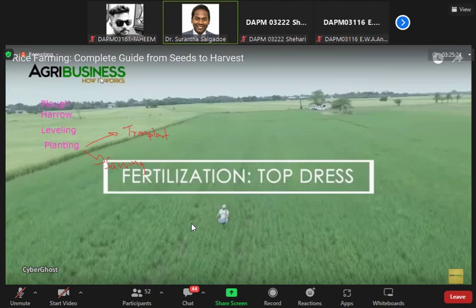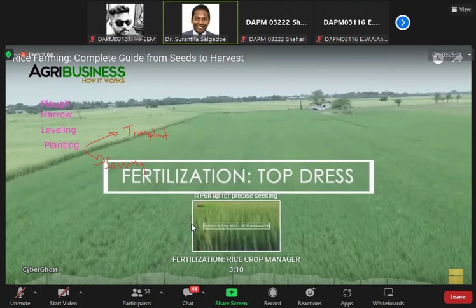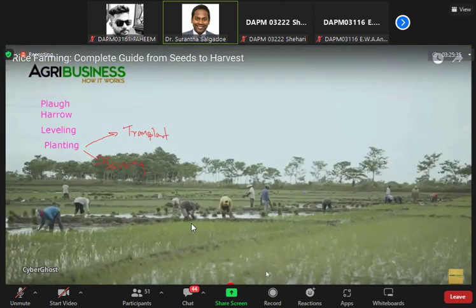Now looking at the plants, which stage are they now? What do you think? Which stage is this? Can you remember the 3 stages I showed you? What are the 3 stages?